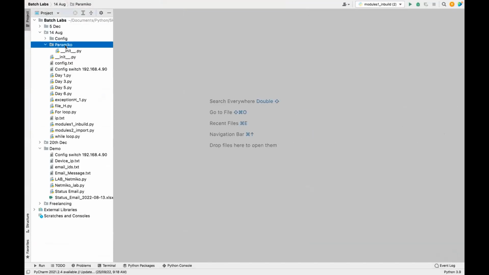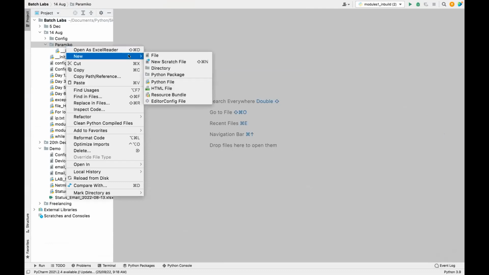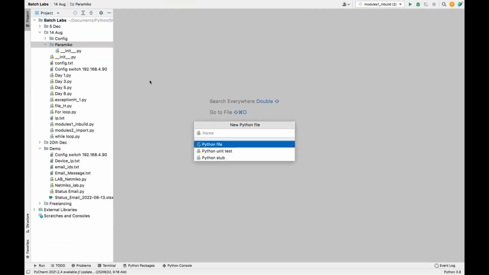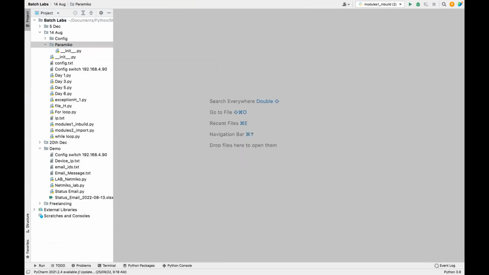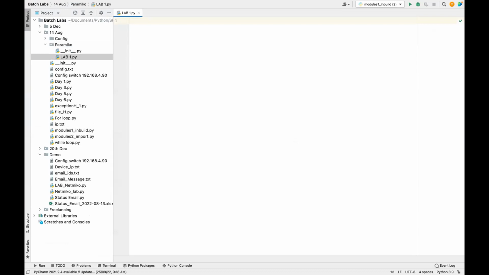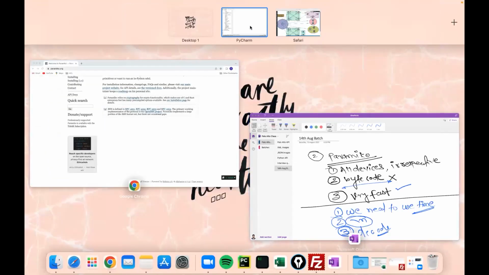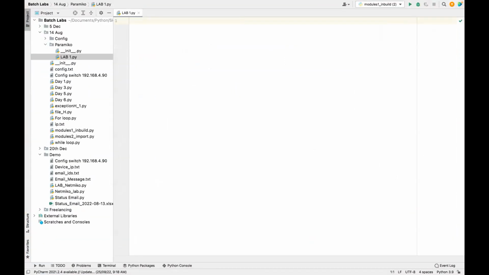So let me go to Paramiko. I'll create our first and foremost lab, named lab 1. Now, can anyone quickly tell me whether telnetlib is an inbuilt library or an external library that we have downloaded externally? It's inbuilt, right?